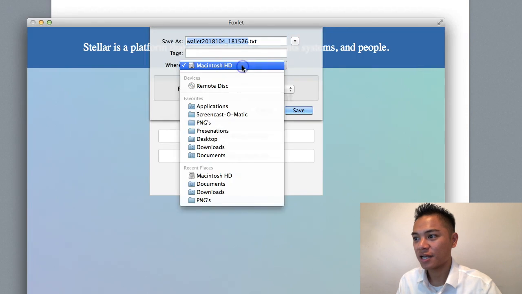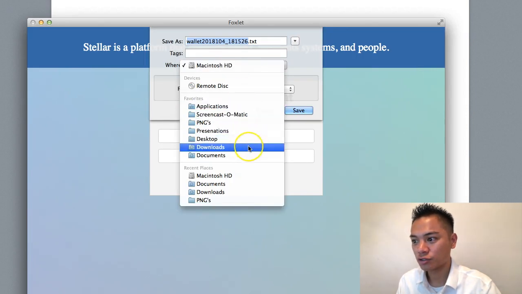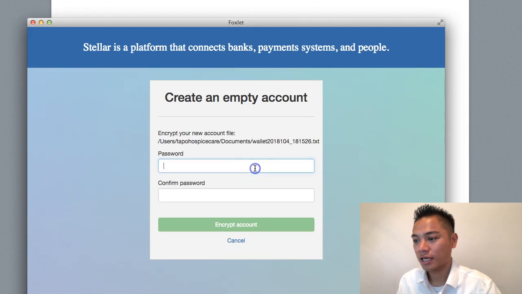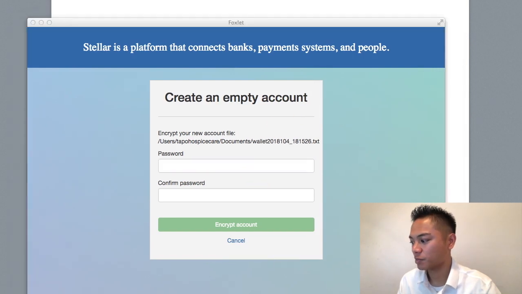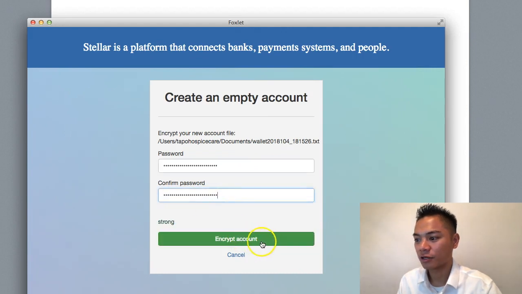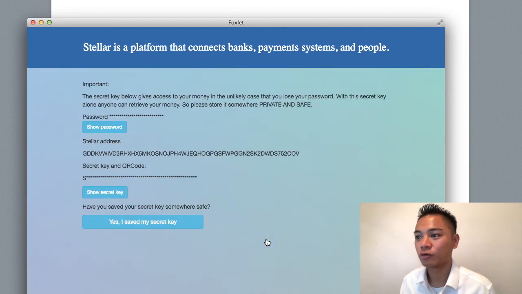And instead of sending it to the Macintosh HD here, I'm gonna send it to my documents. And then I'm gonna click save. And then I'm gonna enter my password from my password manager. And then click encrypt account. And voila, there you go. That's how you get around that. And that's how you get through that.